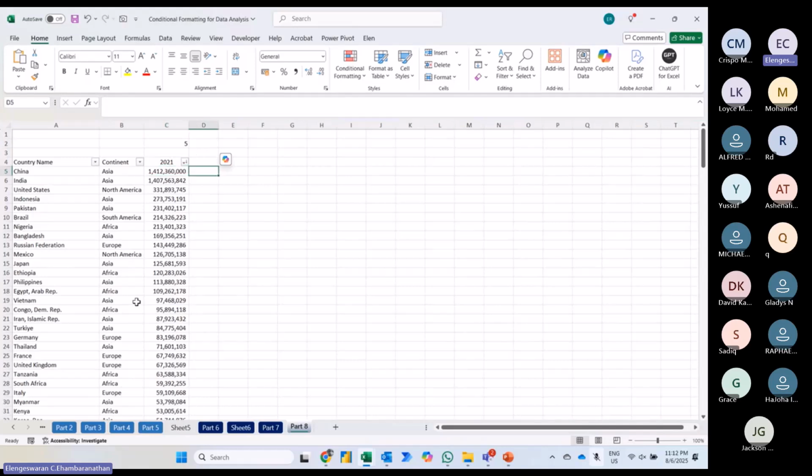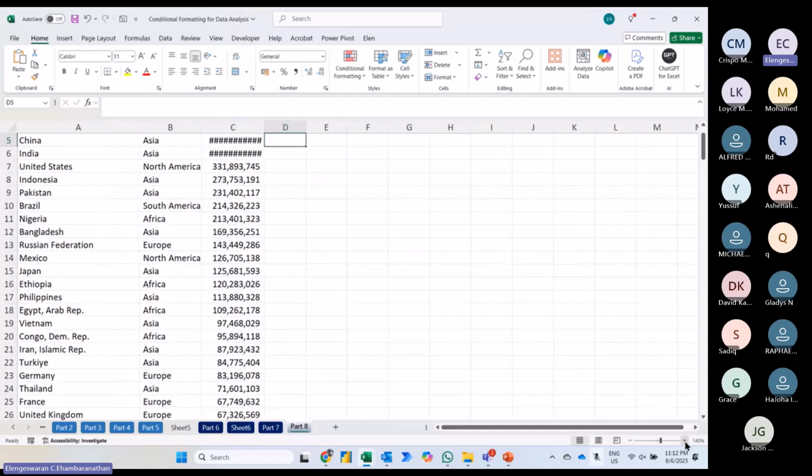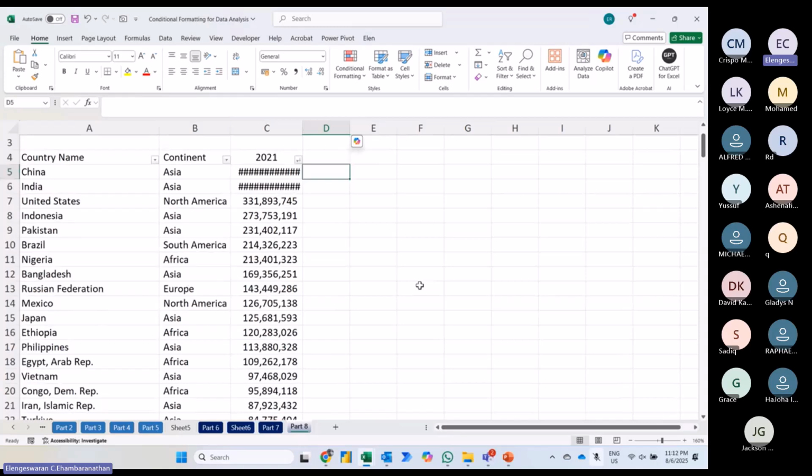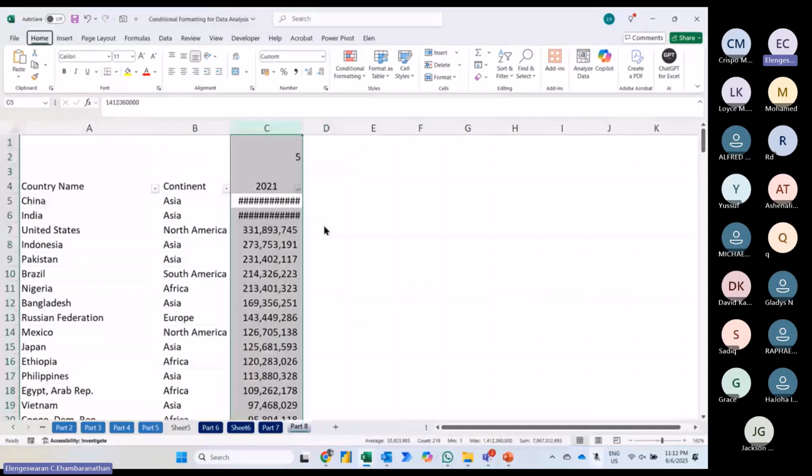You may be wondering, what is this magic? Let me show you. So right now, I want to show my manager maybe the top 5 data or the top 10 data. So what I'm going to do is select this data over here. Just see, later I'll explain in detail what I'm going to do. Let me zoom this so that you can see the data. So right now what we have is population data for the year 2021.